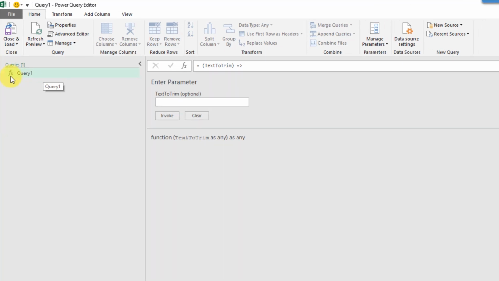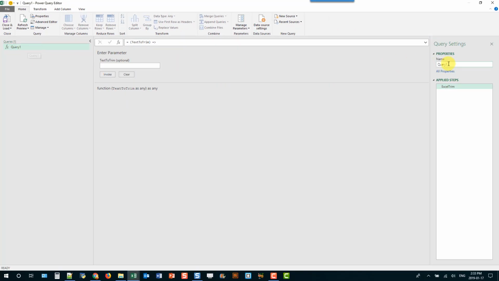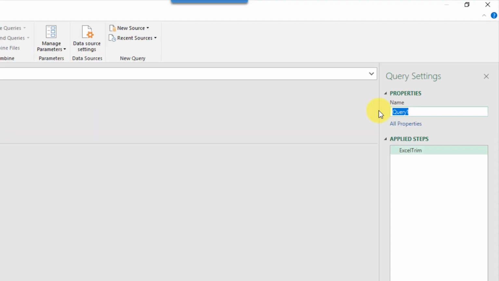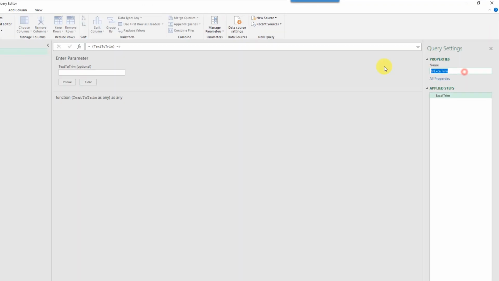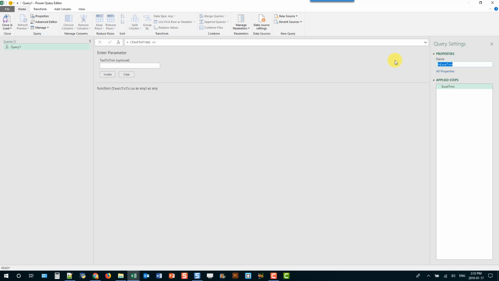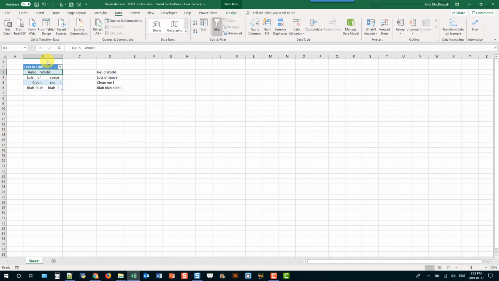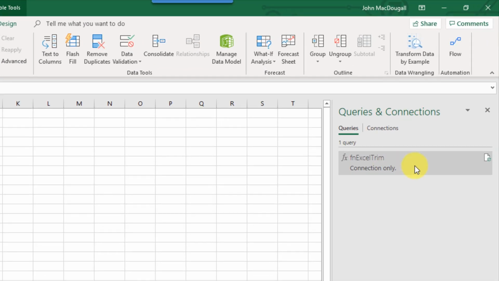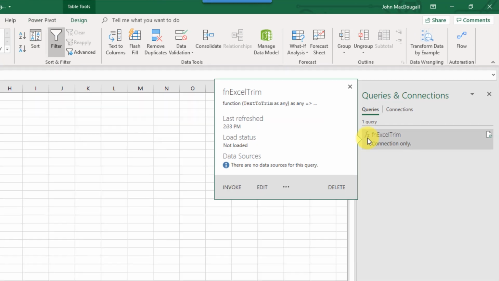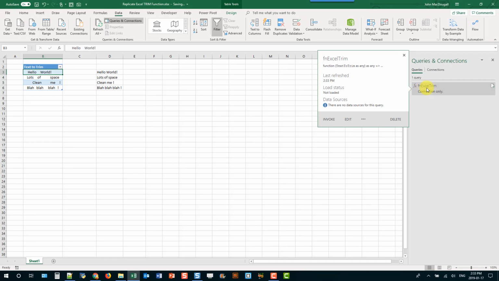So there's a little f of x symbol. And we're going to have to name this function. And this is going to be the name that we use to reference our new function. So I'm going to name it fnExcelTrim. And I'm just going to copy that. And then I can close and load this to save that. And in our queries and connection window, I see that function there. So there's a little f of x symbol and my function name.